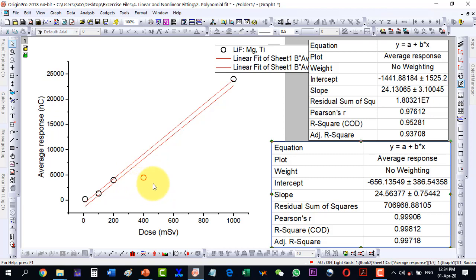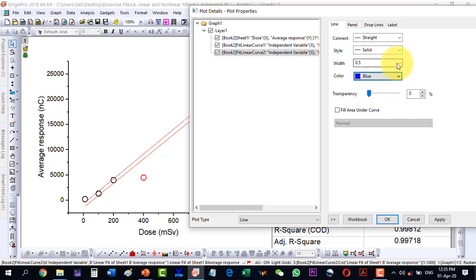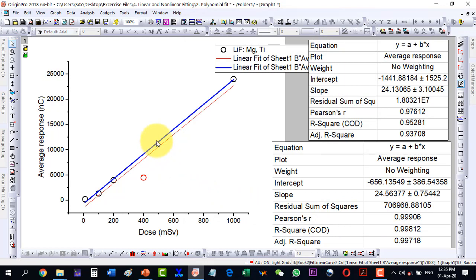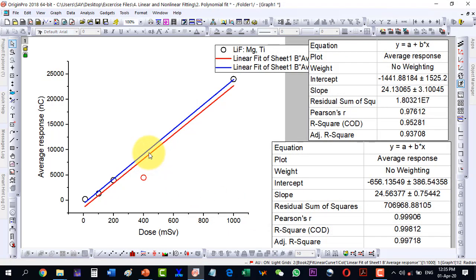If we remove one data point from here, let me change the color of this one so that it is recognizable. Blue in this case, and okay. So this plot compared to the red one is much better, because in this one our R square value has much improved, and this linear fitting is acceptable when we have an R square value up to 0.997.